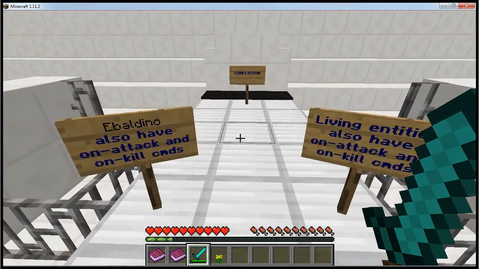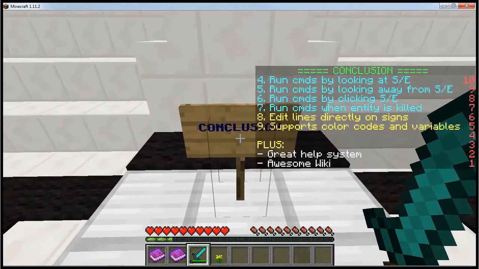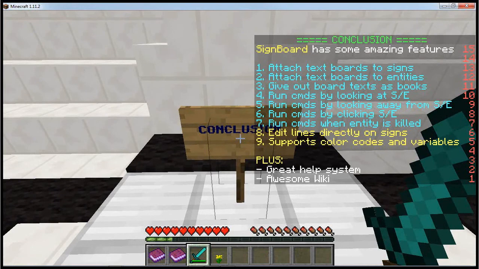It's very, very handy. So in conclusion, yeah, SignBoard has some amazing features. You can attach text boards to signs. You can attach text boards to entities. You can give out board text as books. You can run commands by looking at signs or entities. You can run commands by looking away from signs or entities. You can run commands by clicking on signs and entities. You can run commands when an entity is killed. You can also edit the lines directly on signs. And SignBoard supports color codes and all sorts of variables. Plus, it has a great help system, and it has an awesome wiki.